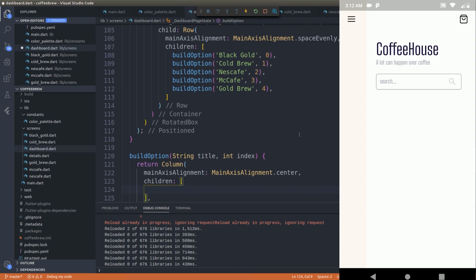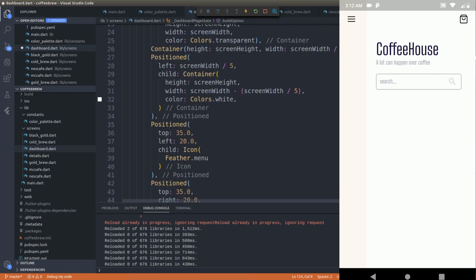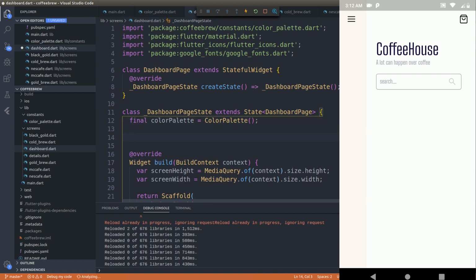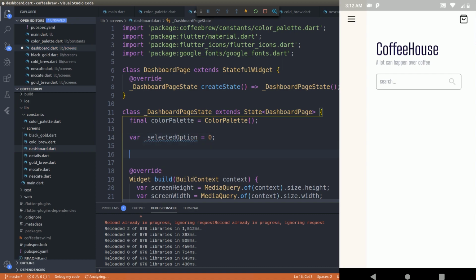Alright, now we have like 5 files, right? Let's just go ahead and declare them so that we can use them in a list. So I'll just go ahead, and as soon as I enter the state, 0 will be the default option, and I'll have a list of all options.